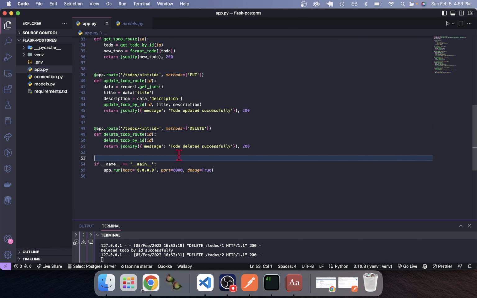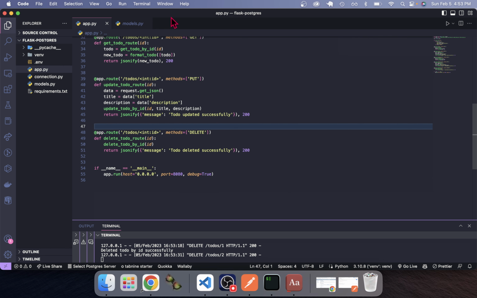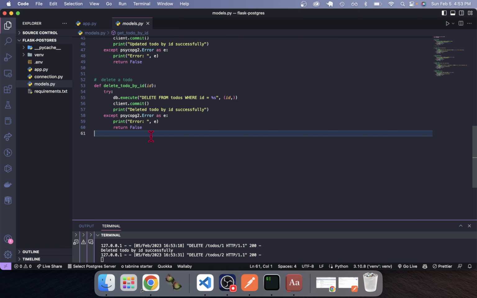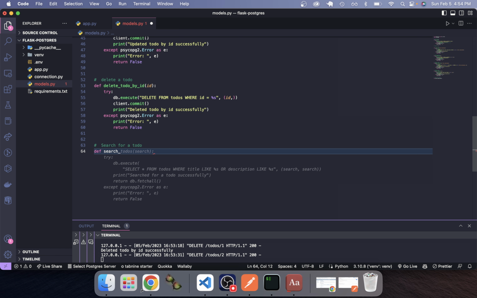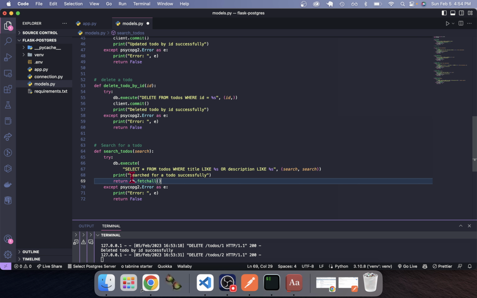And if you want to do more fancy stuff for searching a specific to-do by query, let's do just the last one. So search for to-do. I'm going to say search to-do. So you're going to say select from to-dos where title like this or description like that. Okay, you can pass them both and search successfully and fetch them all.